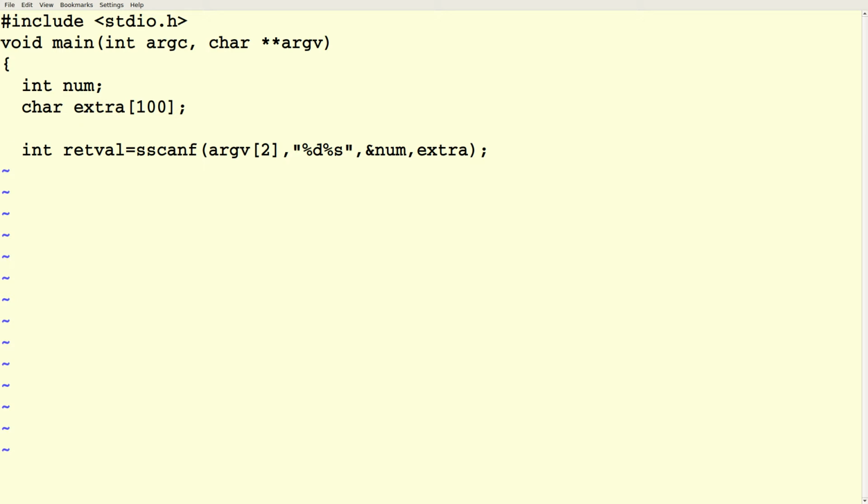Okay, what's wrong with this line of code, though? Why would I take off points for this if this was how your program started? We didn't even check if argv existed. We don't know if argv exists.